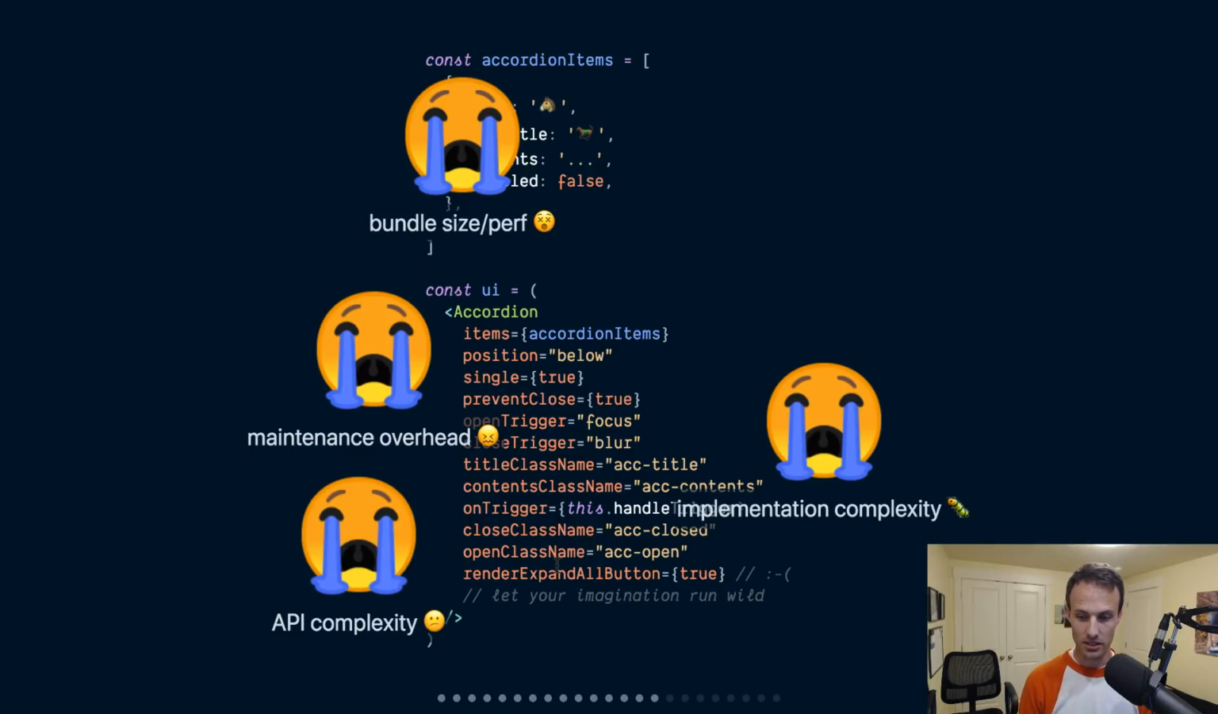And API complexity. This is one of my least favorite. Every single prop that you add to this component is adding to the complexity of the component for consumers. There's a bunch of props. Some of these are one-off use case props that only one person will ever need, but you still need to document these props. And as people are going in to contribute, they're considering these use cases and they're not sure they understand them.